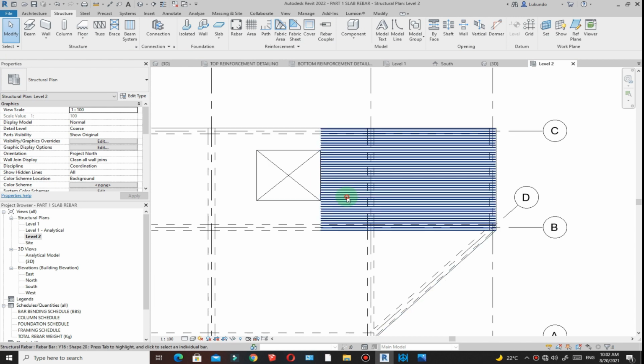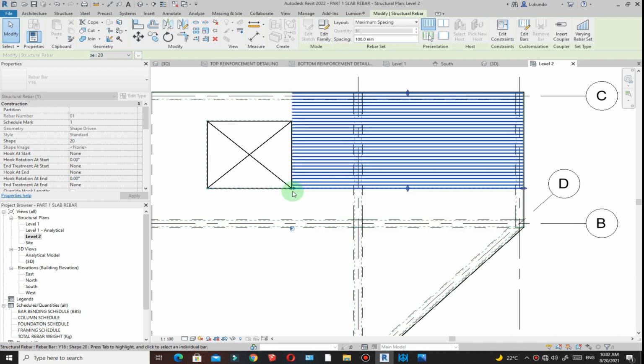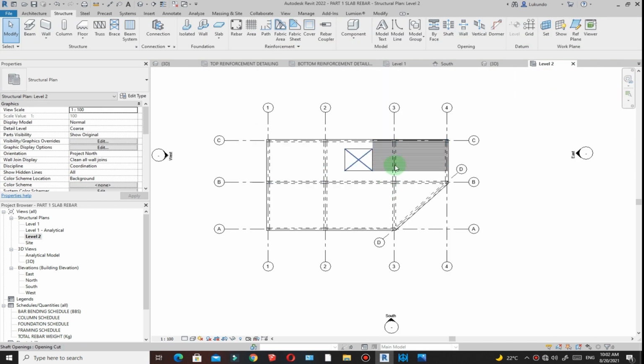What I'm going to do, I'll select on it. Then I'll just drag it so that it ends there. Click outside. As you can see, we have our rebar set there. Then I'll still go back to this one. I can select on that.